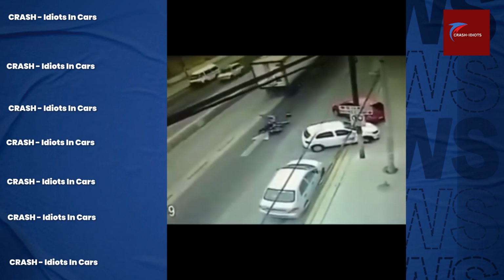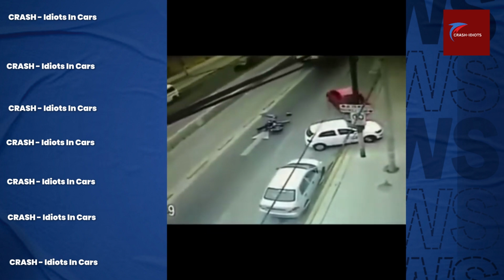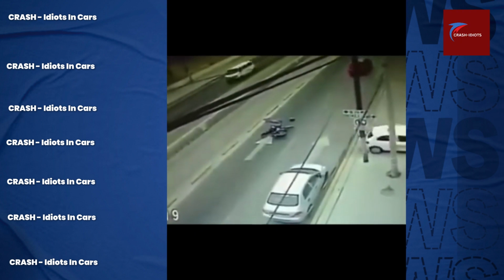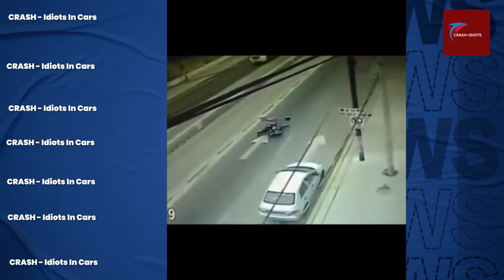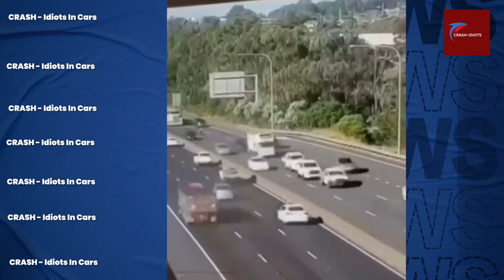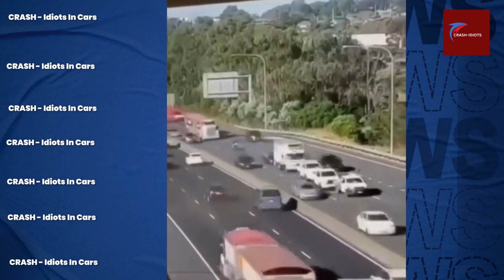The first thing you need to do is stay calm. That's easier said than done, but panic only makes things worse. Take a deep breath and remind yourself that you're in control of what happens next. Now, assess the situation. Are you injured? Is anyone else in the car hurt?